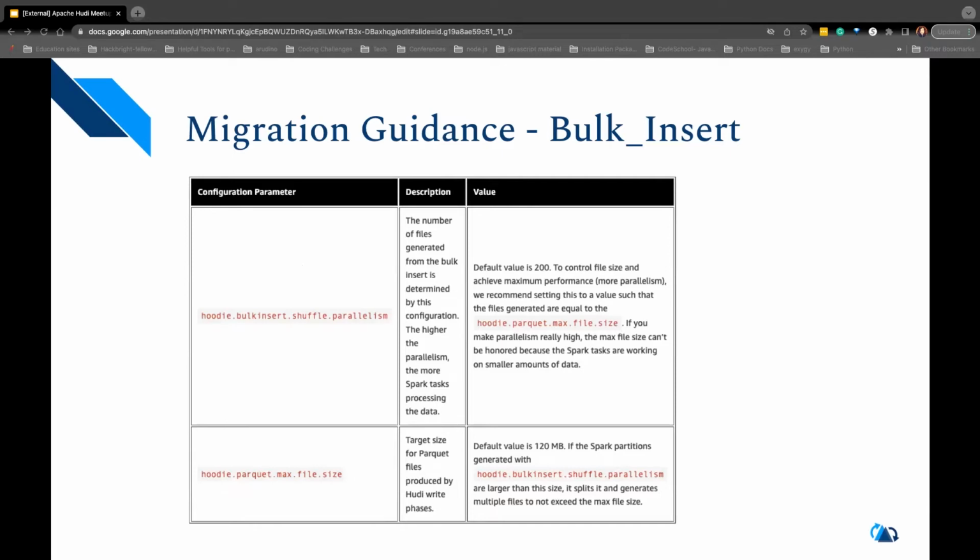These are the two configurations which you can tune, and they will impact the write when we use global sort. One is the shuffle parallelism, and the other is the max file size. Max file size you can keep at the default, which is 120. For the shuffle parallelism, you can set it based on the total data set you're trying to migrate. By dividing the total data set size in MB by 120, you get a number which you can set as the shuffle parallelism, so that many files will be written to the target while using bulk insert.